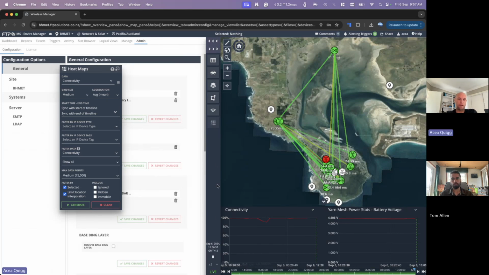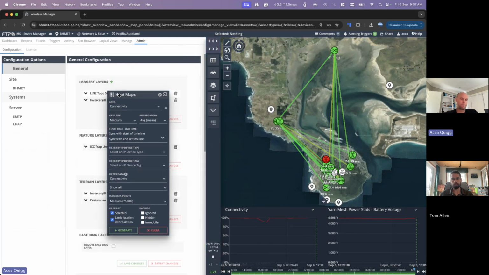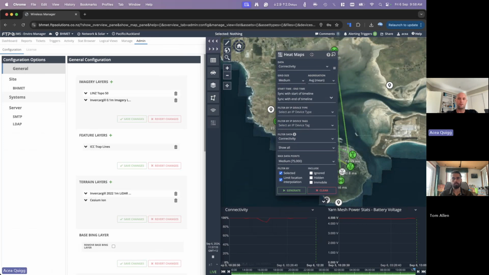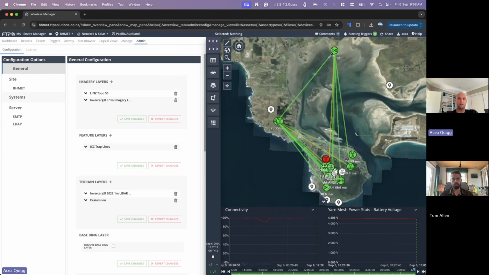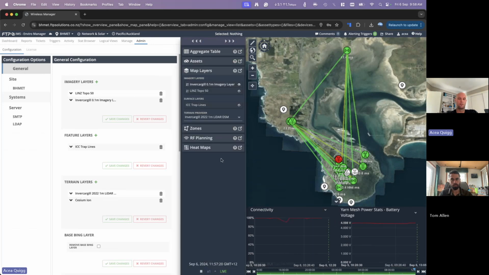If I have the center pane collapsed like I do now, there's not enough real estate in that panel to be able to show things like the heat map pane data. The panes will pop out like this one has. And if I want to redock it, I just click that button there and it jumps back in. Otherwise, if you're using a device that's got a decent size screen, you can make the center pane full width.